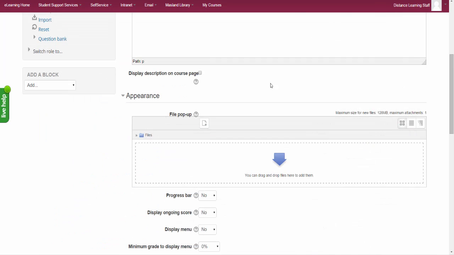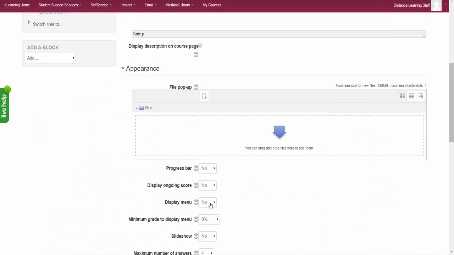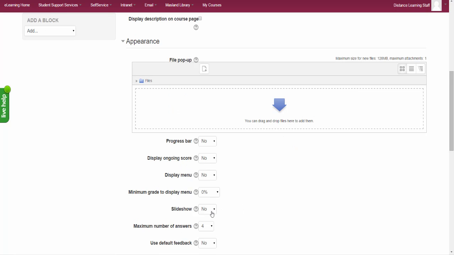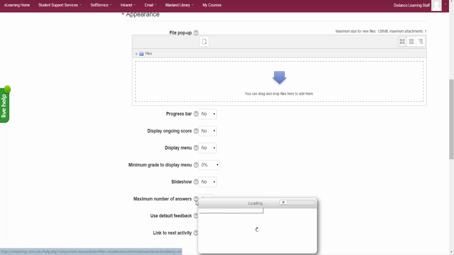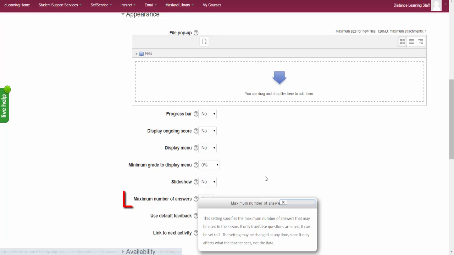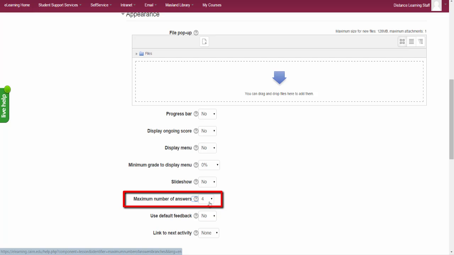Now let's go back to our course here. The next item, display lesson menu: most of the time you don't want to enable it unless you have multiple pages. Minimum grade to display menu, you can skip that. Slideshow, you can skip that option as well. And if you wanted to look through any of these options, it'll give you an explanation here. Maximum number of answers. This is like if you're creating a multiple choice quiz, it's going to tell you that the default, when you choose multiple choice question, is 4 choices for your answers. That's what that option is.